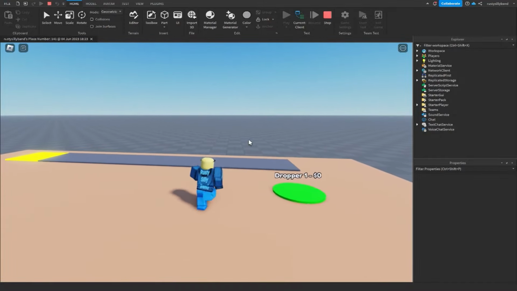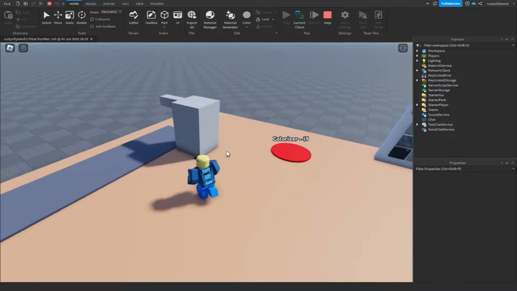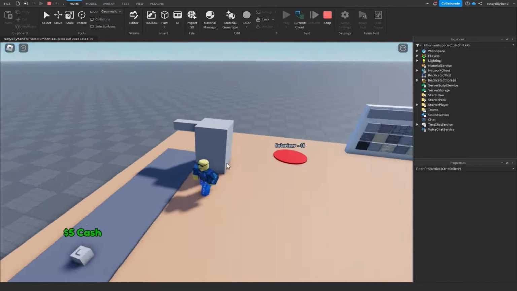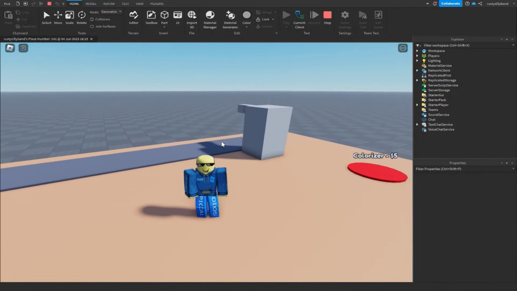What's up guys, in this video we're going to be adding animations to our buttons so that whenever you press them and you have enough money, it will go ahead and play the animation for whatever your item is going to be right here. So make sure you stick around to the end for that.